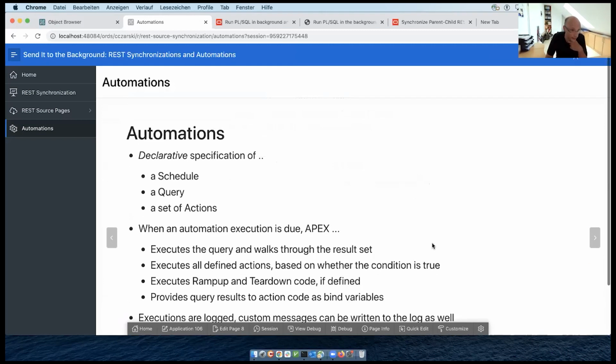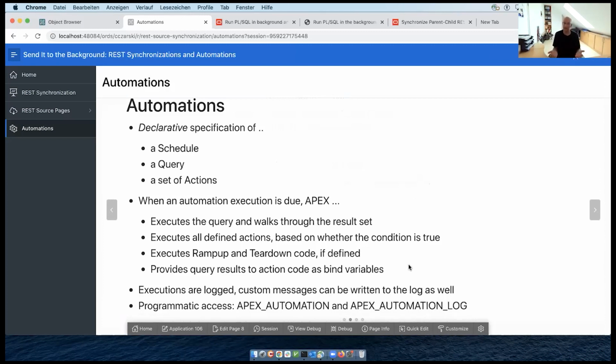And how does this look? We have a declarative specification of a query as the data source, a schedule, how often it is being executed, and a set of actions, which today, in 21.1, is basically pure SQL code. We are adding declarative processes over time. Based on the schedule, at some point in time, the automation execution is due. So now it's time to execute the automation. So what does Apex do? Apex executes the query, walks through the result set, and for each row, based on the condition, it will execute the defined actions. And if defined, we have ramp up and tear down code.